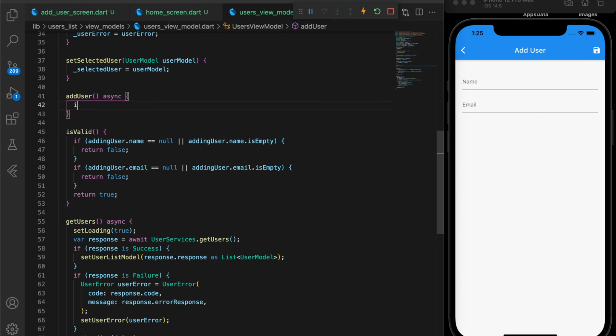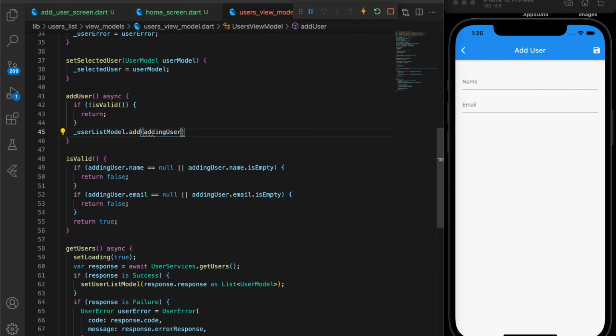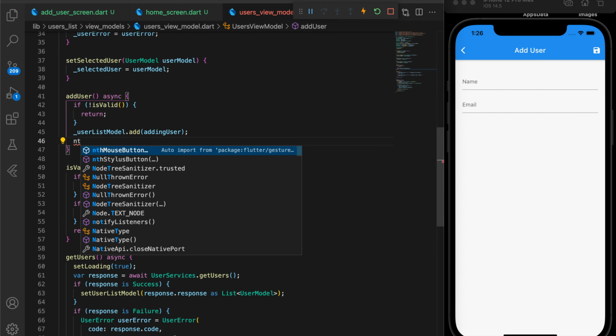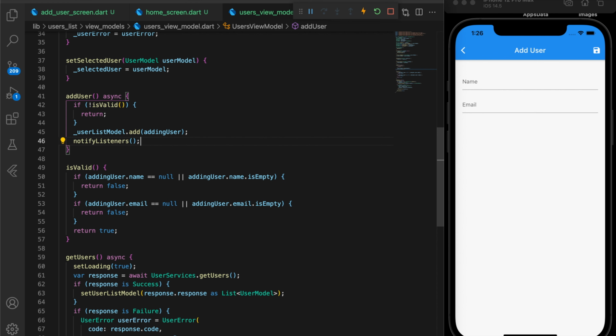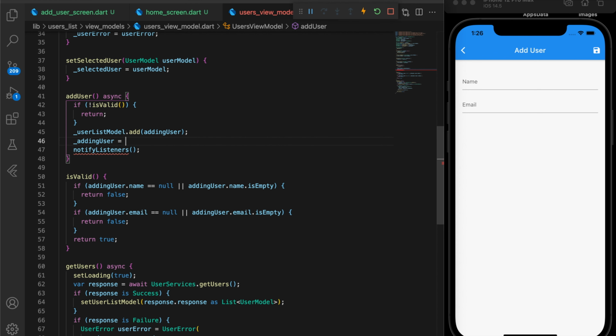If it is not valid, return from there, otherwise add the new user, the adding user, to the user list model and call notify listeners. That will update the UI. So once a user is added to the list, I'll reset the adding user to a new user model so that it won't have the previous values when we are trying to add a new user.